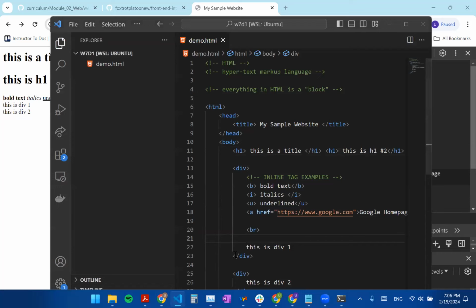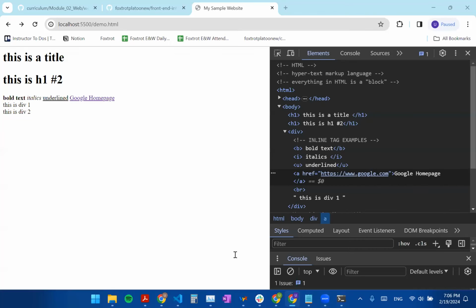Any questions about inline tags at this time? Okay, does somebody want to give me a really simple, really quick example of how inline elements are different from block elements? Okay, I'm going to take that as a no.